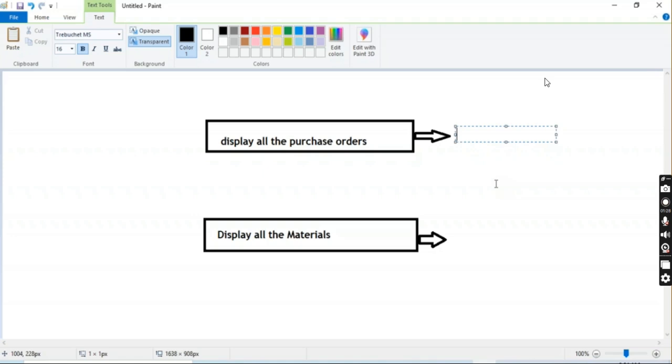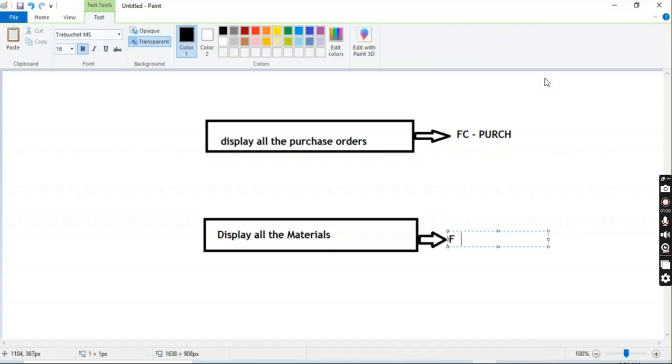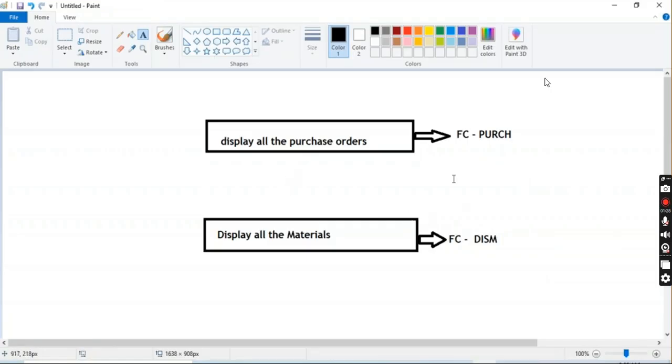Okay, so display all the purchase orders. Here you can use PURCH as a function code, or you can use your own function code, no problem. And here, display material, you can use the function code DISM, display material, something like that. So two function codes you have to define for both the push buttons, right? And you know how to define the push button.